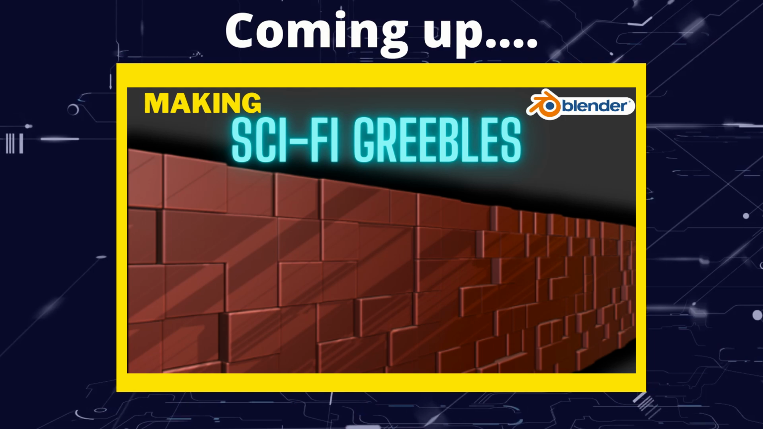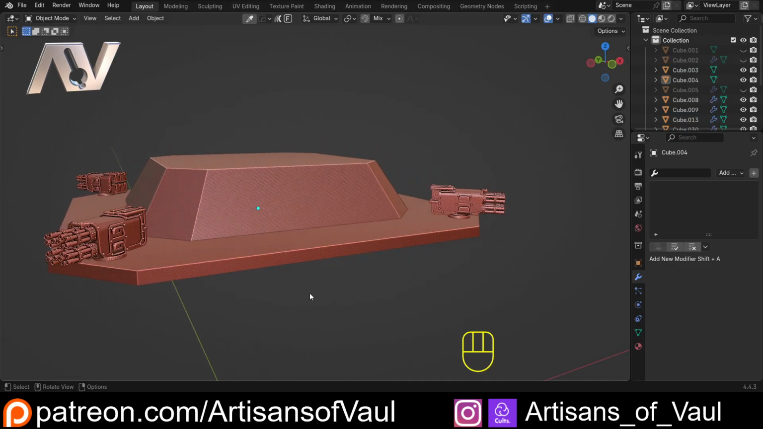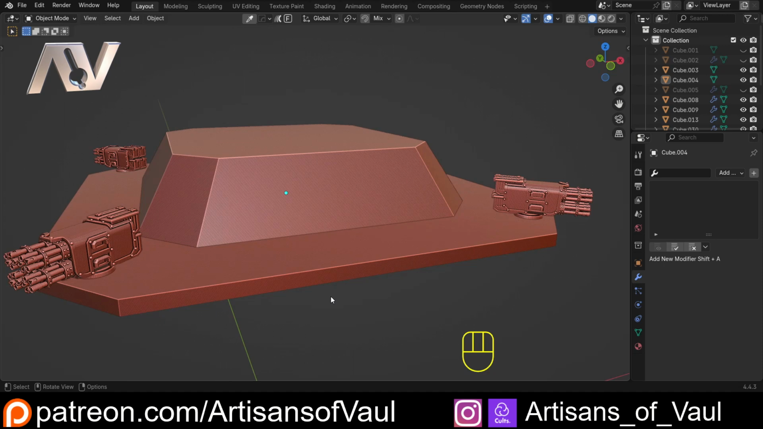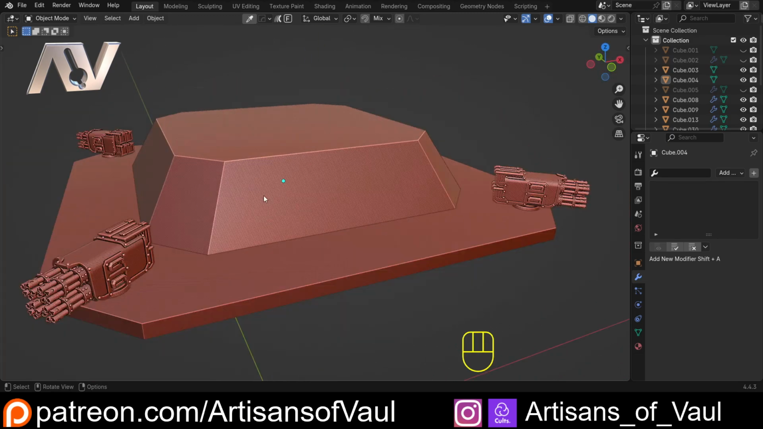So Greebles is the name we give to these sort of panels that you often find on sci-fi designs. It just makes it look a little bit more busy and interesting, as if it's being cobbled together from lots of different bits, and I've got this structure that I'm trying to add some of these panels to.